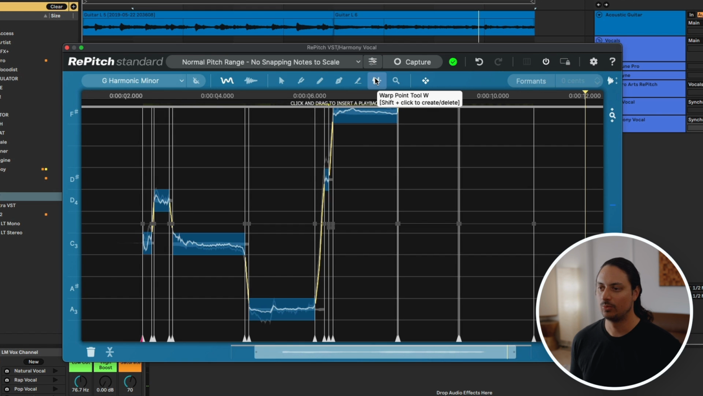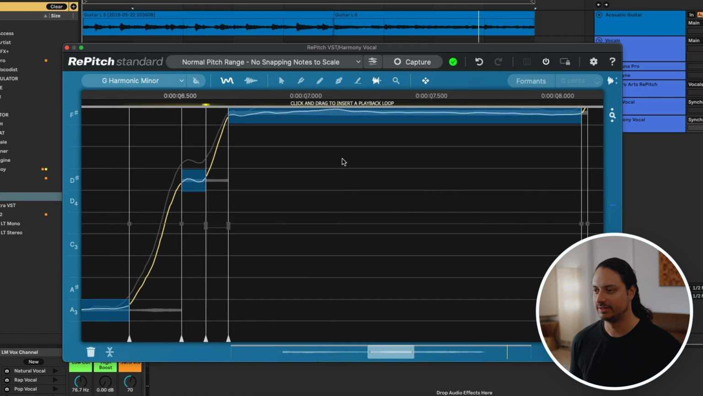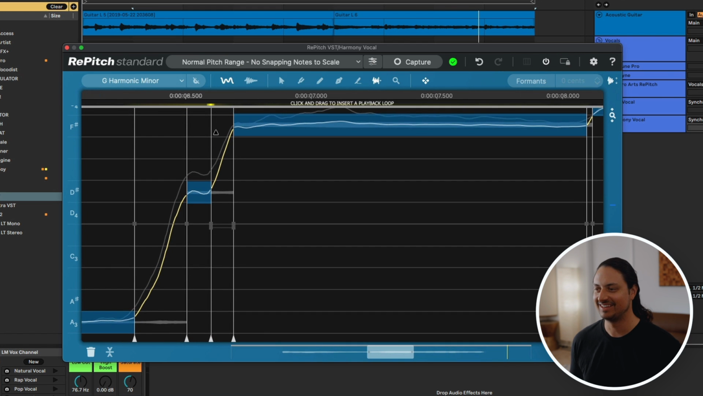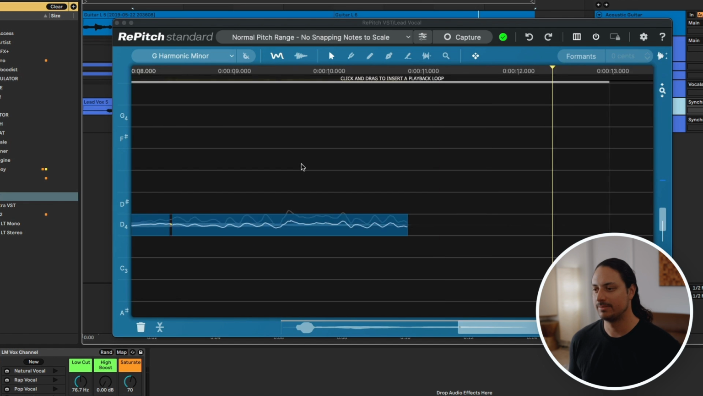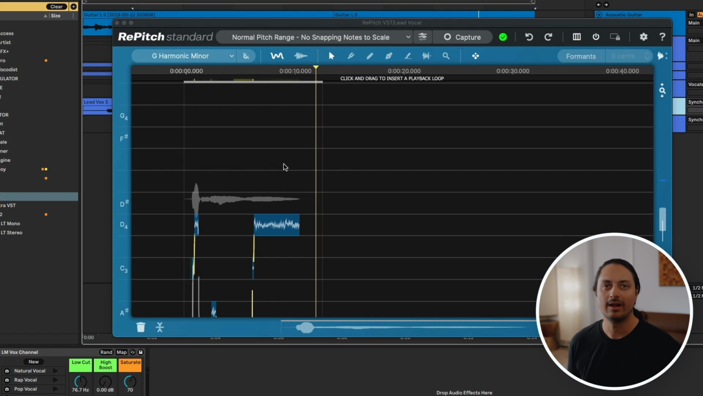Let's take a look at the warping function here because this is really neat. It's just a shame you can't see it in grid mode, but if you did need to warp stuff, it looks pretty straightforward. Just some concluding remarks about RePitch, and then we'll compare our results with all three of them just to kind of get a general idea of what it sounded like.